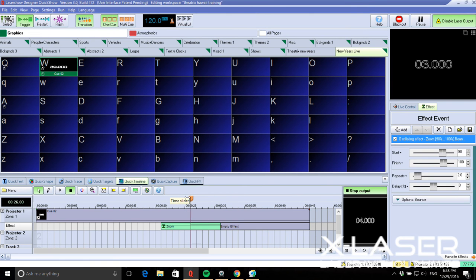So now you can see our last 10 seconds is going to have a little bit of a bounce to it. I think we want more of a bounce to it. We'll have that be 75% to 100%. And we'll have that do it once per second, so we'll do it 10 times.